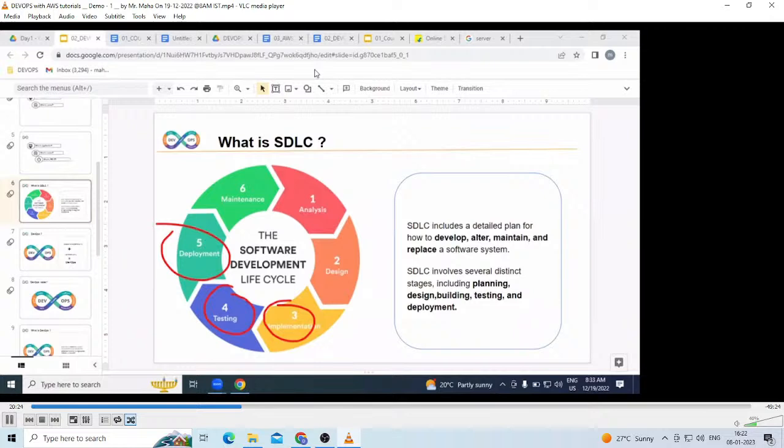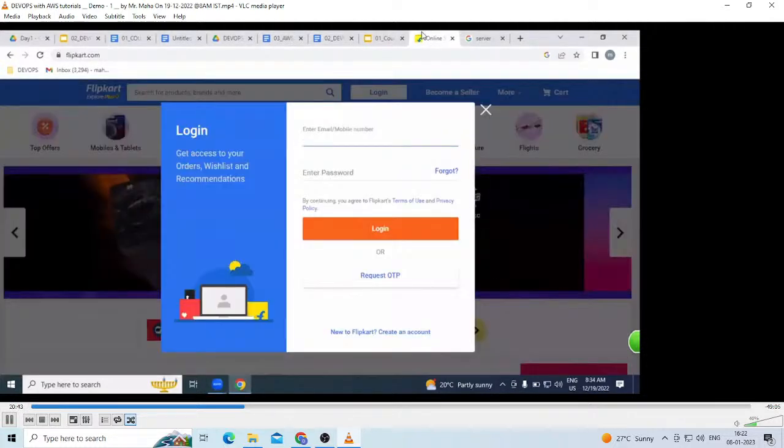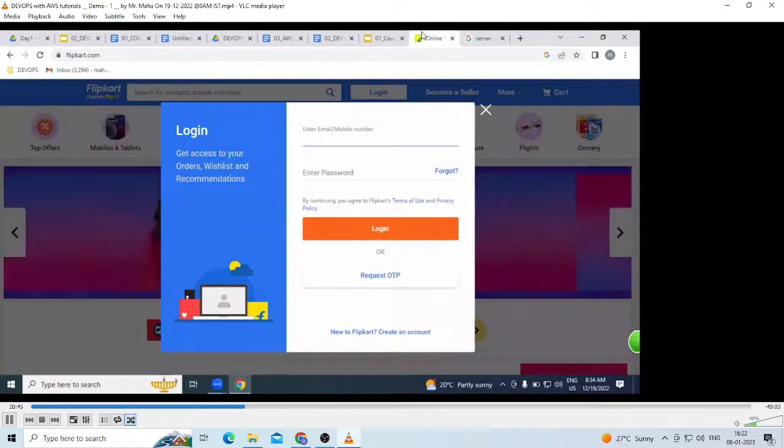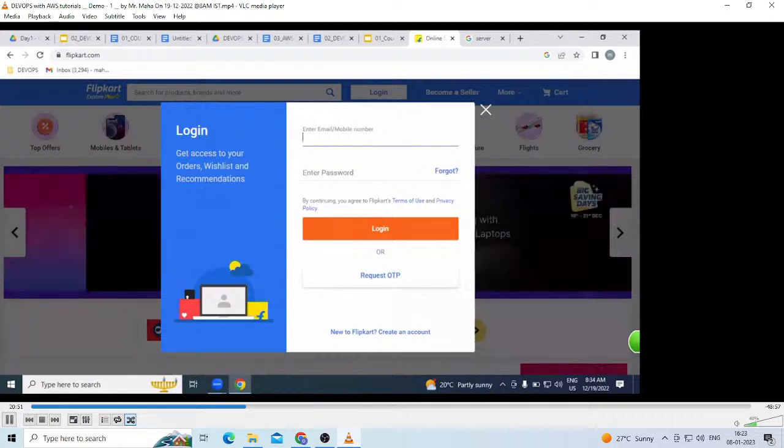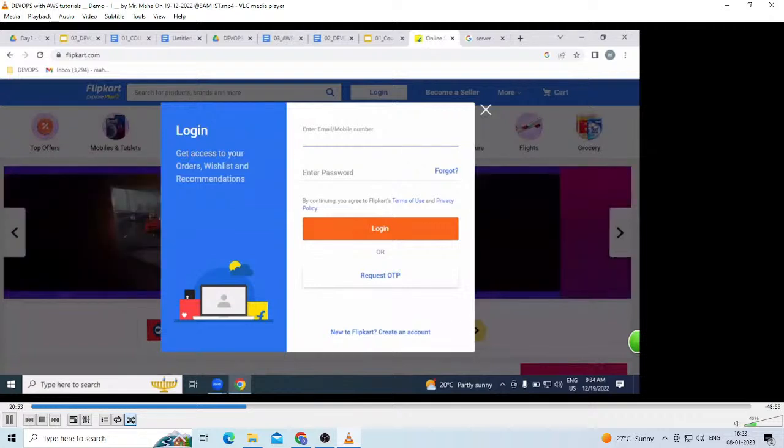By the end of the day, we are all either developers, including AWS engineers, DevOps engineers, Java developers, .NET developers, or we are all together involved in SDLC. By the end of the day, we are going to produce a Flipkart kind of application. Understood very clearly? I hope you understand what SDLC is.